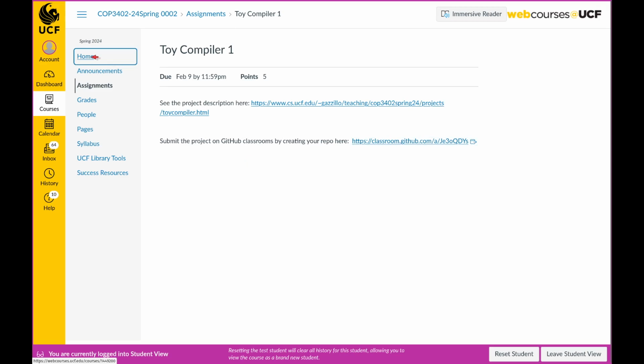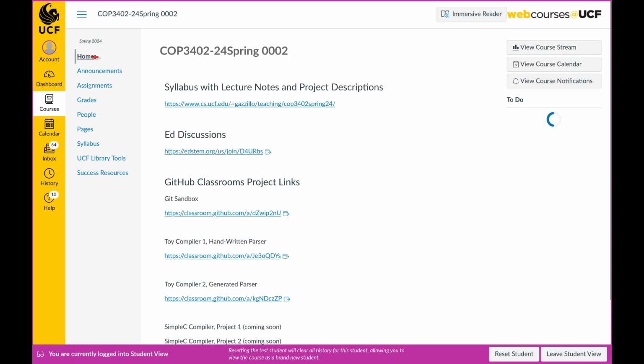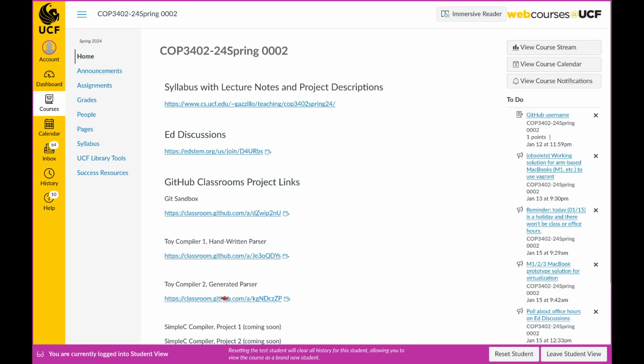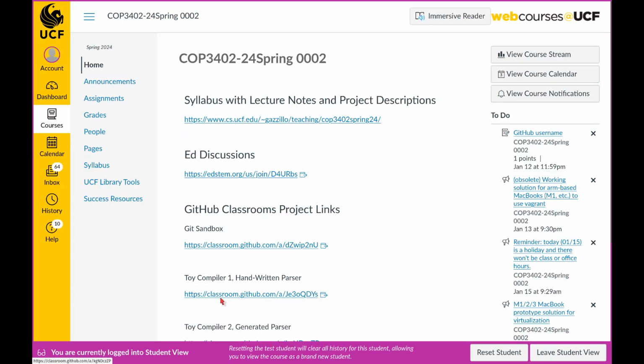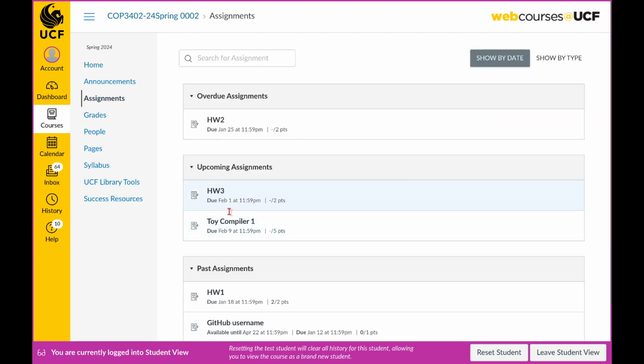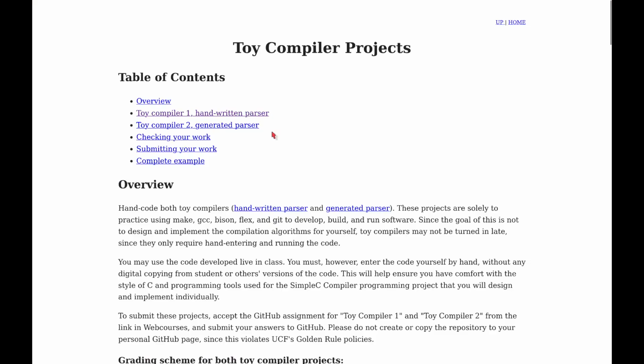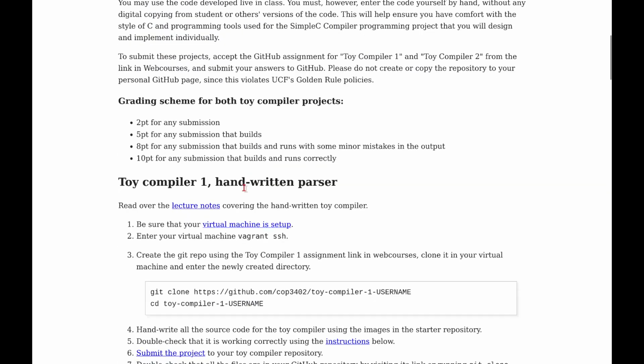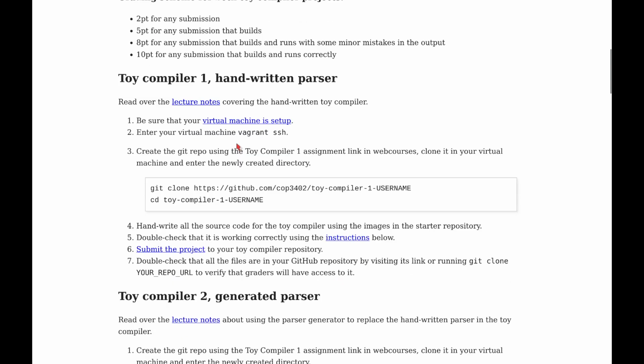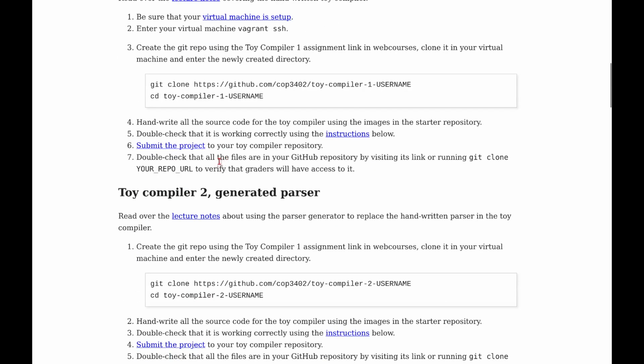Okay, so if you're on web courses, there's a link here to generate the repository for this. It's also in the assignment, so if you go to assignments and you see the toy compiler assignment, I've put the project description here on the web page. It'll tell you the grading scheme. It'll give you instructions for cloning it and submitting it.